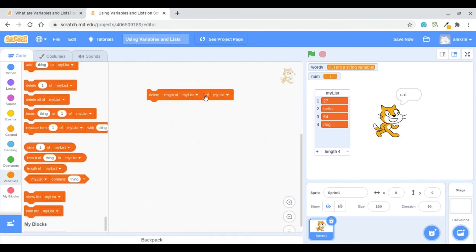Now, if we do it again, what's going to happen? Look at the list, how it looks now. We click this and boom, now dog is gone. Well, why did that happen? The length of the list was 4, right? So we deleted item 4 from the list.